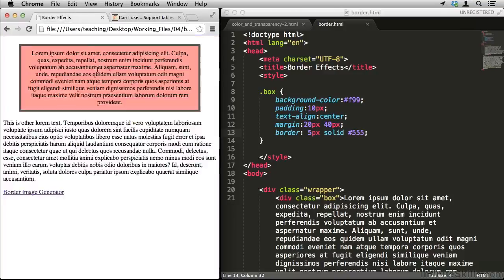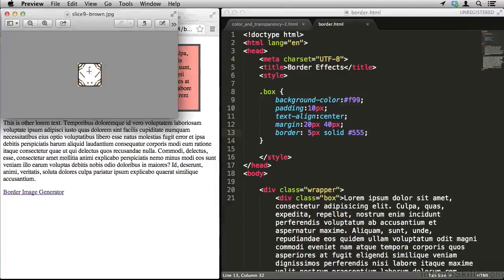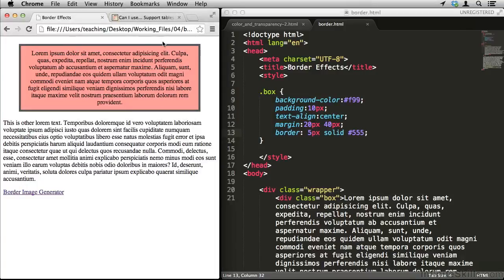Let's start out with a simple border. Here I've said border 5 pixels, solid, and a color. Now we're used to seeing this, it isn't anything new. Border image allows you to take an image such as this one and use the top left corner for the top left corner of your div, the top right corner for the top right corner of your div, etc. And then the little areas in between for the top and right and left and bottom edges.